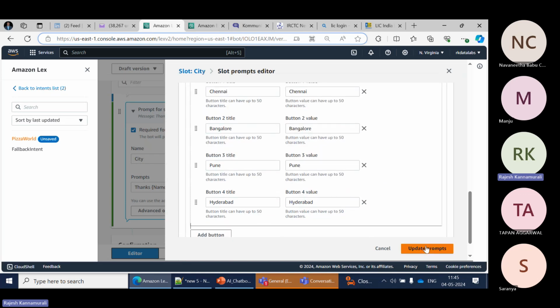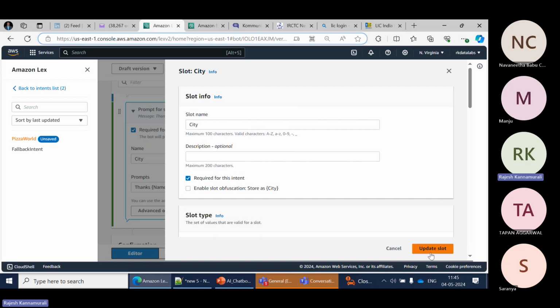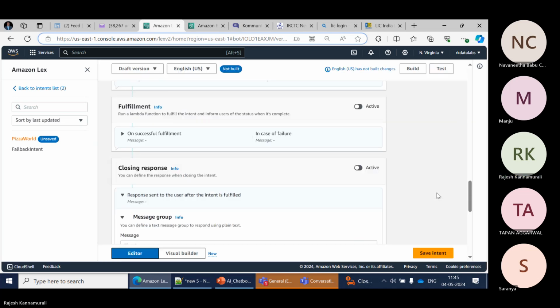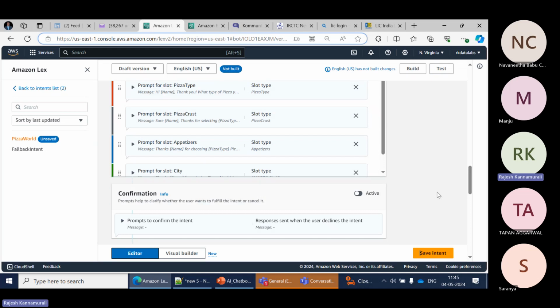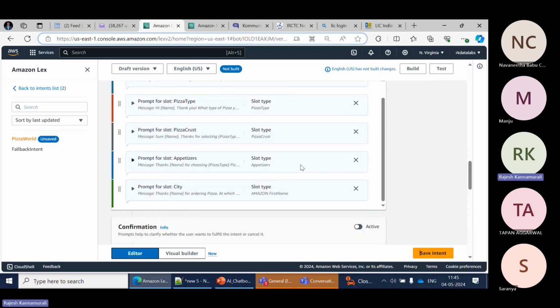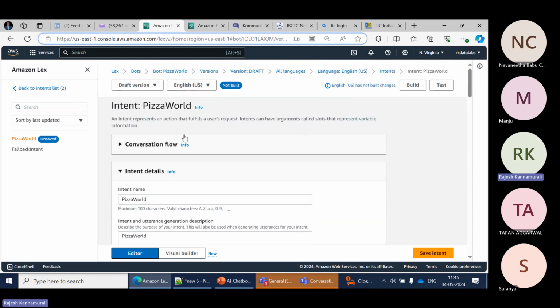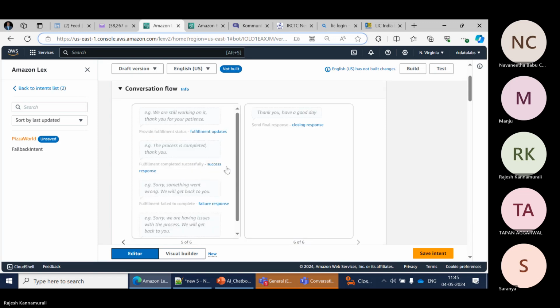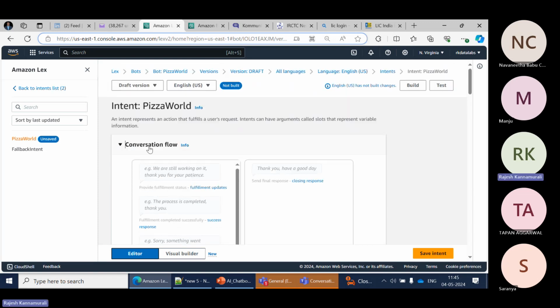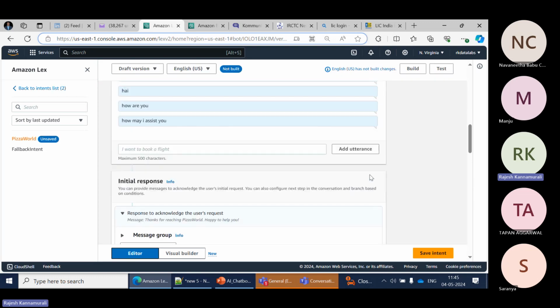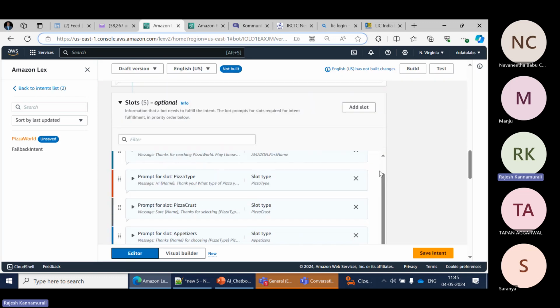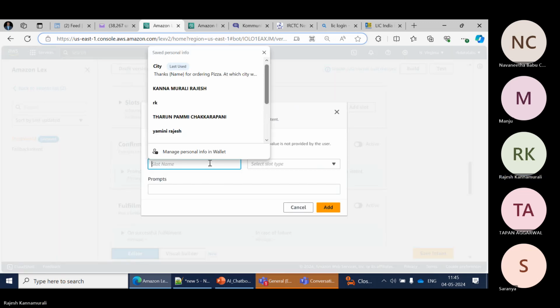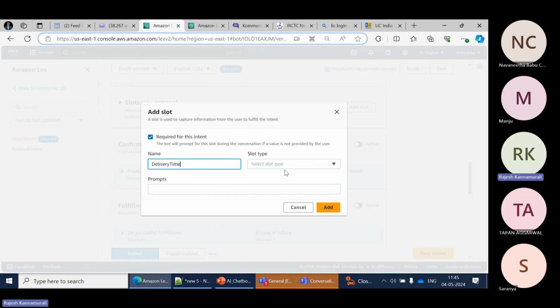Okay, now I'm trying to update the prompts further. I'm trying to update the slots. So remember that I go here, I have defined all these things. I have defined the city, I have customized the city with a couple of options. If I go back here, let me see whether the prompt is expecting the value and then the conversation flow like that. Let me add one more, the final slot, like the delivery time. I'm giving the name as delivery time.